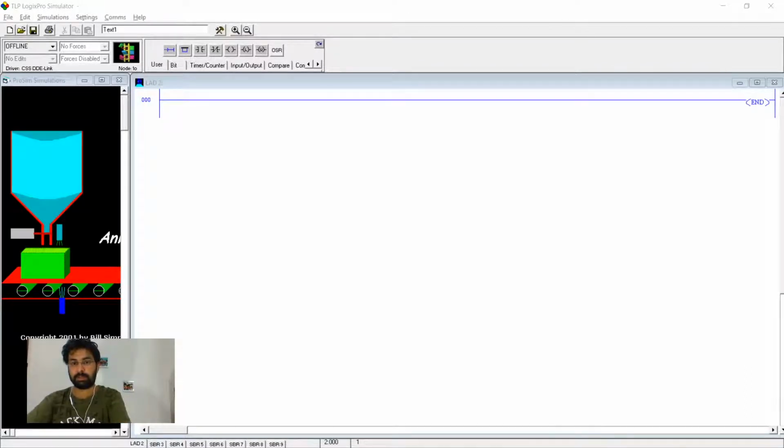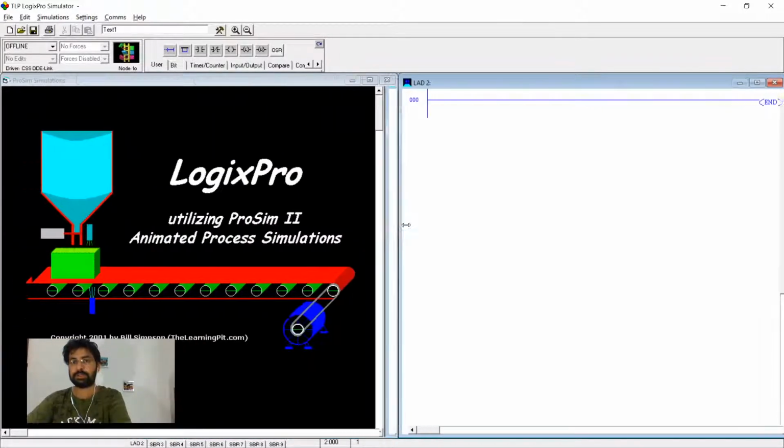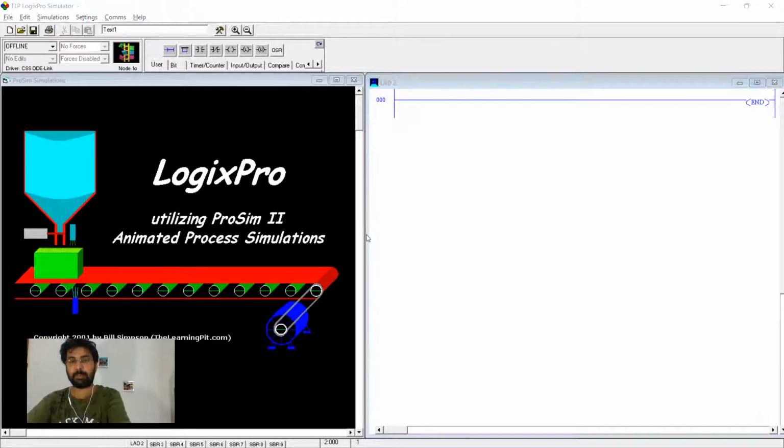So let's take the Logix Pro. This is our basic experiment setup. Here we have a programming panel where we have seen addition of rung, addition of parallel path, normally open contact, normally closed contact, then output, output latch, and output unlatch. So the next thing is an OSR.